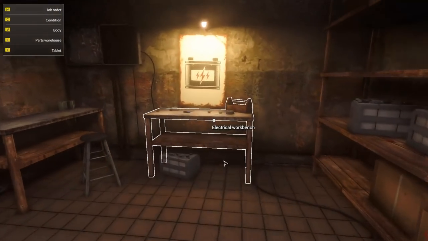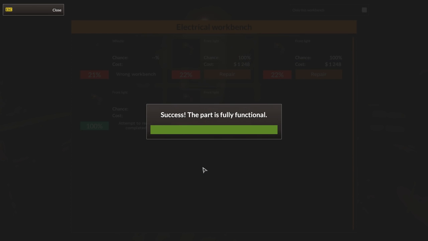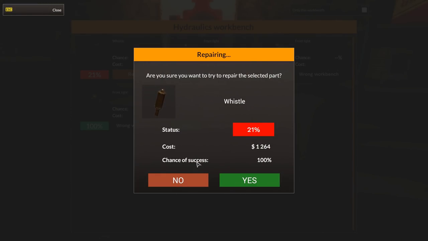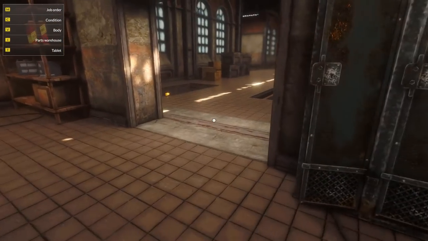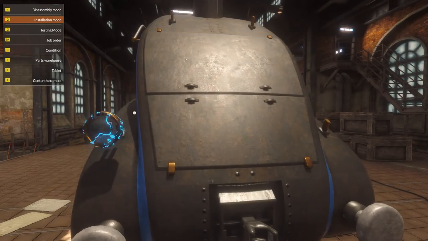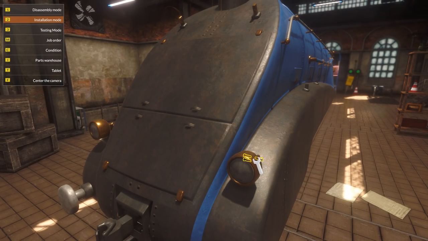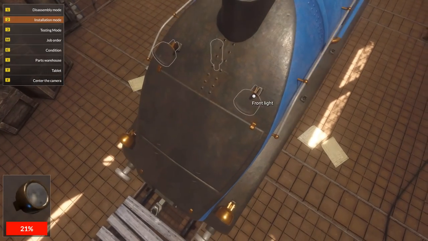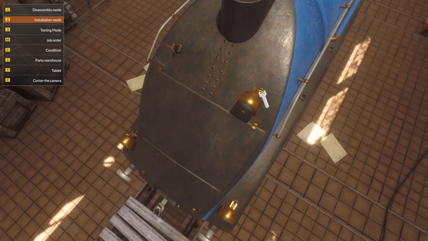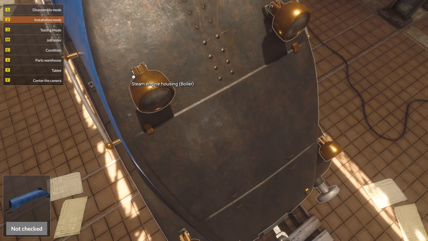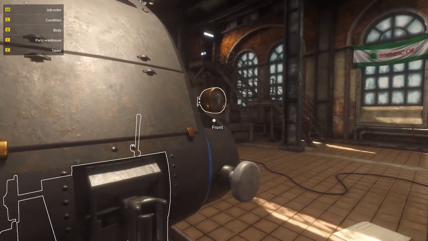I'm guessing this will be electrical workbench. At least for the lights anyway. Okay, what's the guess? Hydraulic? Hey, it is hydraulic. Okay. And finally, the whistle. Okay, and should be good to go.